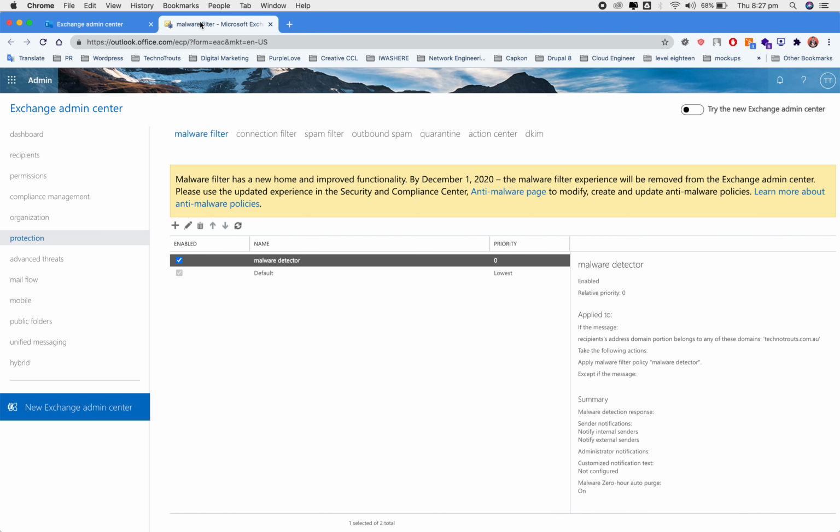For the filters, I'm just going to go to the classic version. There are basically three types of filters: malware filters, connection filters, and spam filters. It is a hosted email filtering service that helps protect your organization from spam and malware. Malware is basically software that affects your computer, and spyware is something that compromises your privacy.